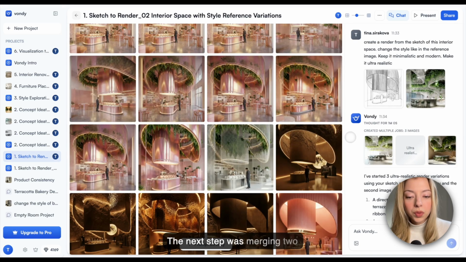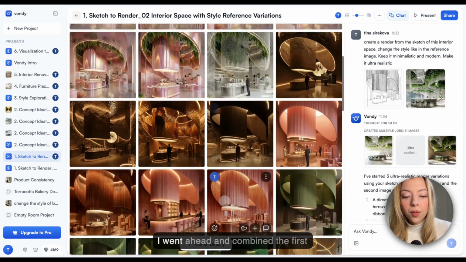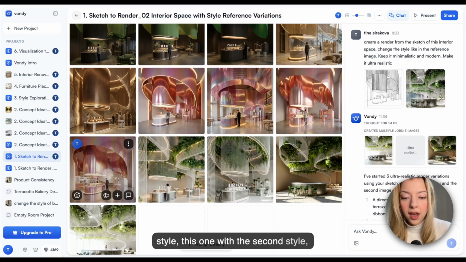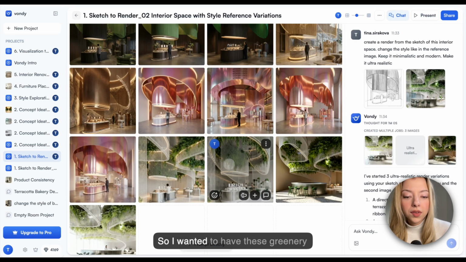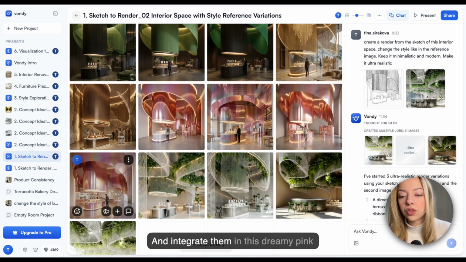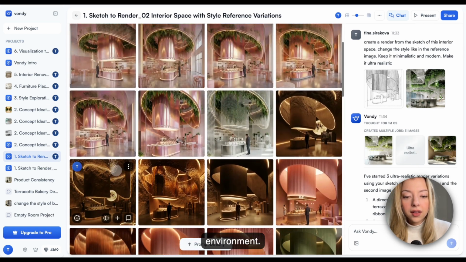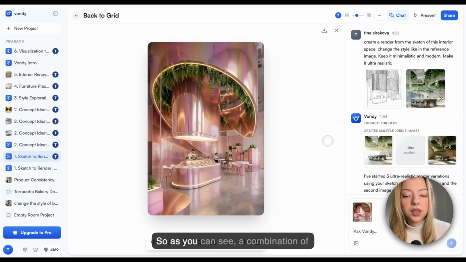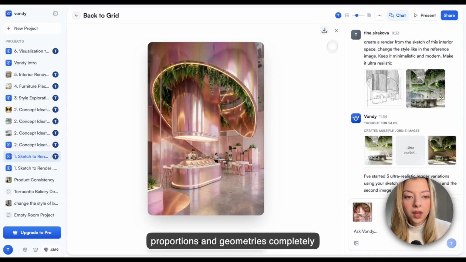The next step was merging two different styles of the generated images into one. I went ahead and combined the first style, this one, with the second style, this one. So I wanted to have these greenery elements and these net elements as well, and integrate them in this dreamy pink environment. And the results that I got were these ones. So as you can see, a combination of both styles while still keeping all the proportions and geometries completely accurate.